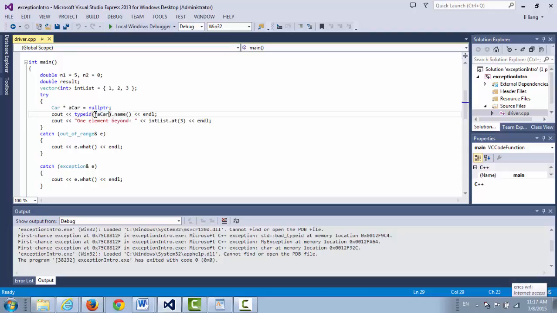Then I'm trying to dereference a car, which is a problem. You cannot dereference a null pointer because it's not pointing to any car object. So what I'm trying to do is dereference this null pointer and ask for its runtime type ID, and ask for the class name. So this dereference operator is going to throw an exception here. And now we know this statement won't be executed. So at this line, the flow control is transferred to the catch block.